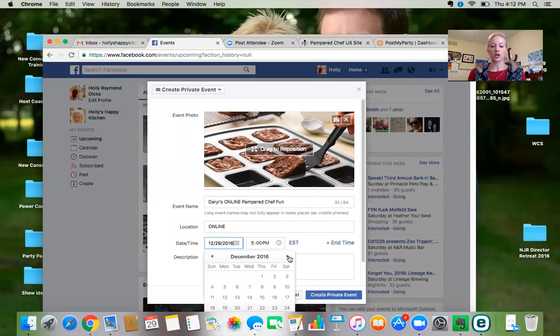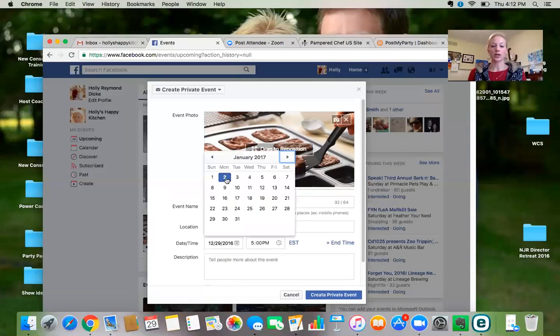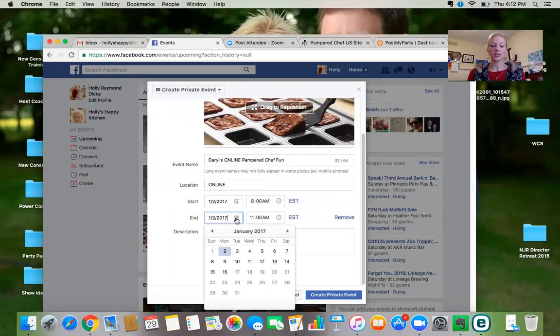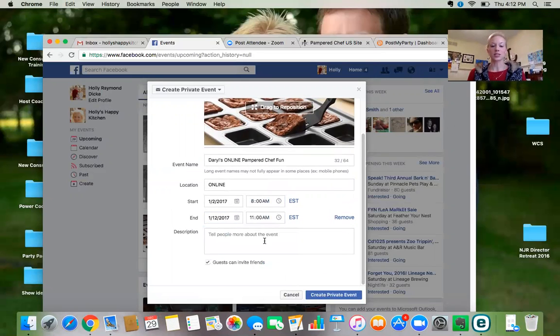It starts on January 2nd. I like to start the parties in the morning, and then the end time allows me to put an end date. And the end date is going to be 10 days later, and I like it to end at night. Now, the description, just keep it simple, and what I like to do is just copy and paste the same description from virtual party to virtual party, so I'm not reinventing the wheel.